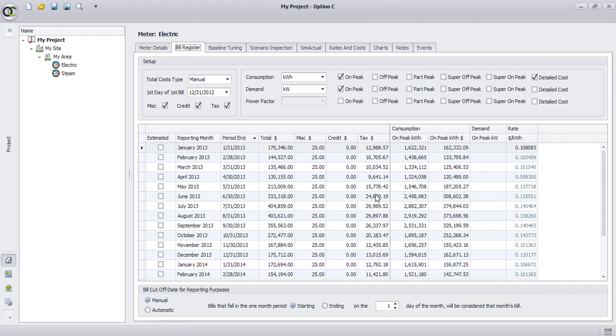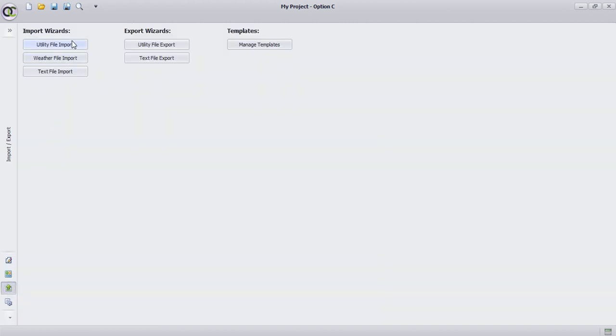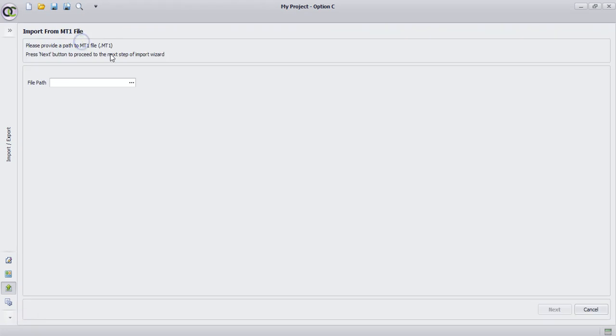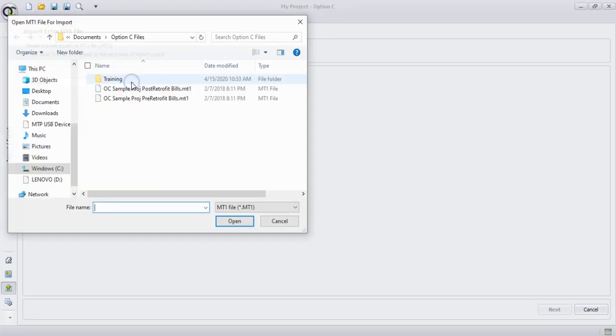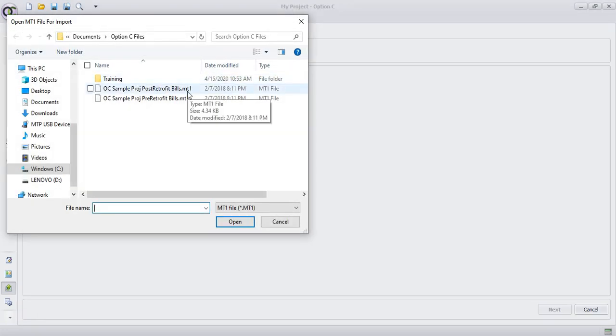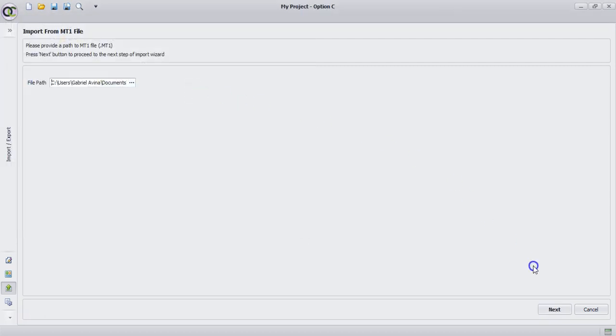Let's import some more data. Return to the Import menu and click Utility File Import. Browse for your new data file. Previously, I imported pre-retrofit bills. This time, I'm going to import post-retrofit bills. Select your data, click Next.